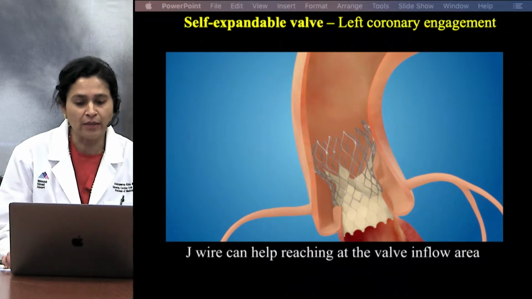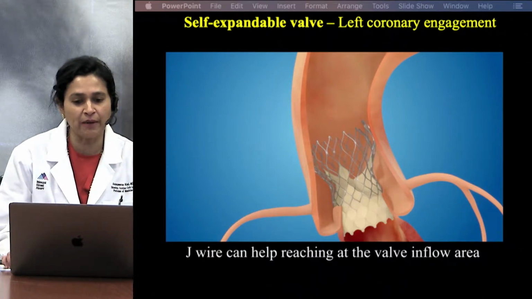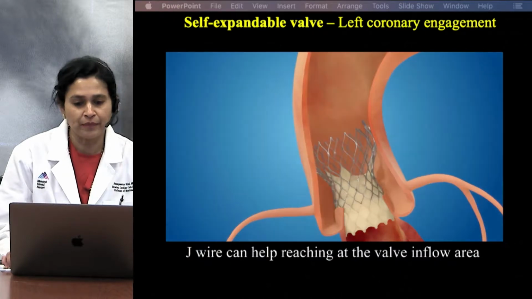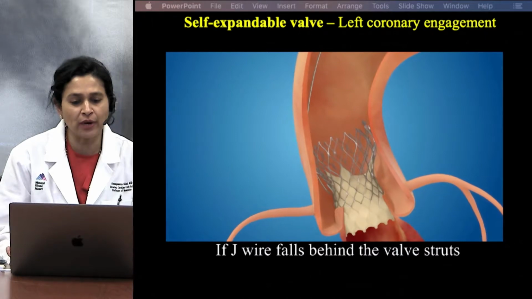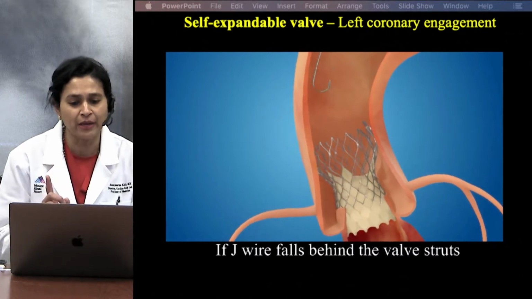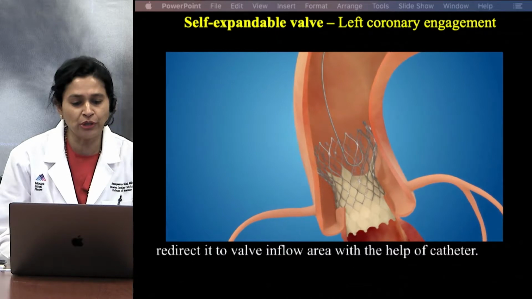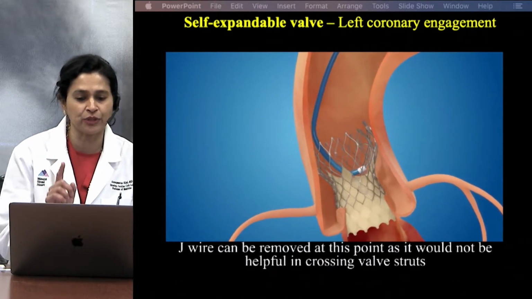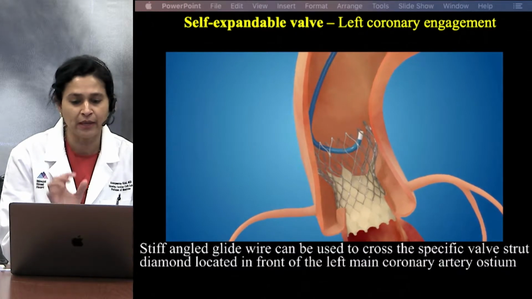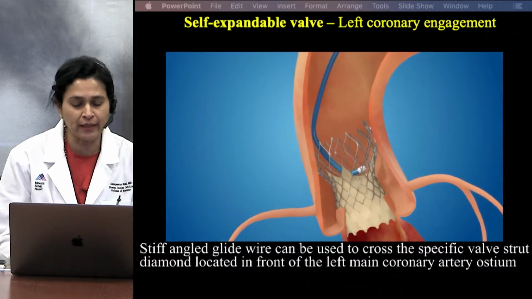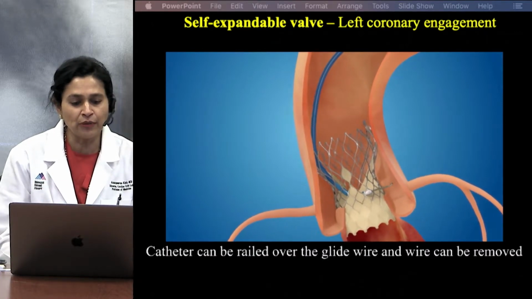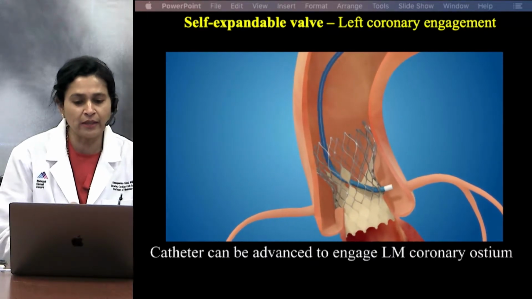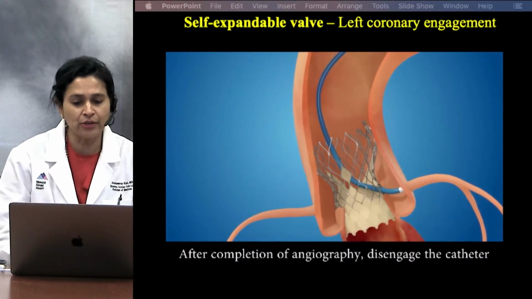And this is the animation which we want to show for the self-expandable valve, left coronary engagement. So you see here, initially you always go with the J wire, and this is what happens. The J wire could go behind the valve. So what you have to do is redirect it with the help of the catheter, and you always go with the smaller catheter for the same reason, because you have the valve diamond restricting the catheter getting in. So if your J wire is not able to get into the appropriate diamond, you use a stiff angled glide wire and then slowly navigate the guide into the coronary artery.